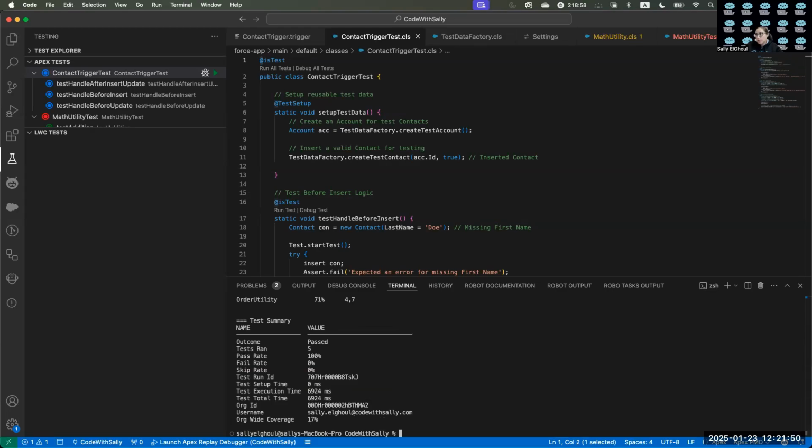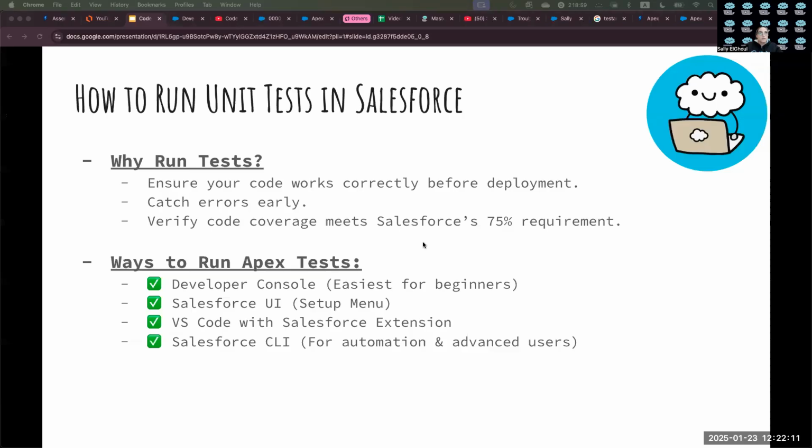I can share the CLI command that I ran in the chat. But to be honest, I don't usually use it. I use Visual Studio Code through the classes one by one as I showed you, or the developer console. This is more for advanced use, or if you have automation and want to execute. So it's good to know that the option exists.